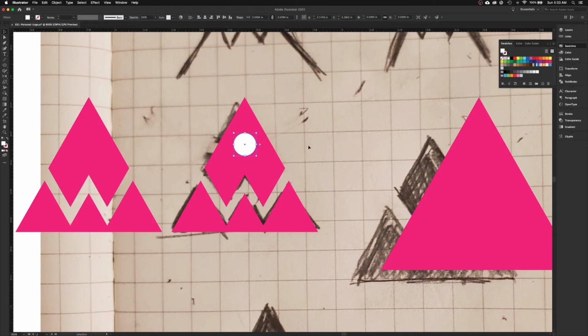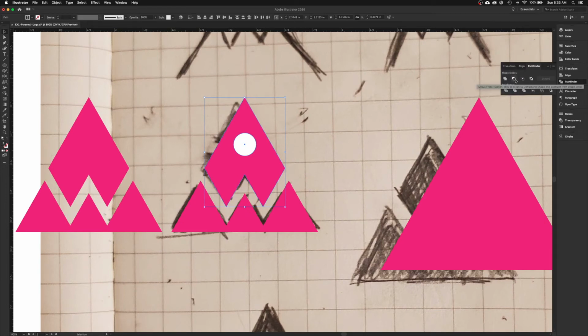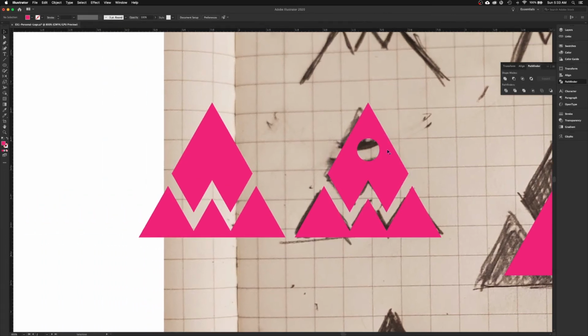I'm going to pull this down. I mean, we have such a big A there. It also looks like a bird feeder. And I'm going to select the circle and this top portion of the mountain, or the A. Oh, I'm about to sneeze. And come over to my Pathfinder tool and do minus front. And now we have that logo, or that version.